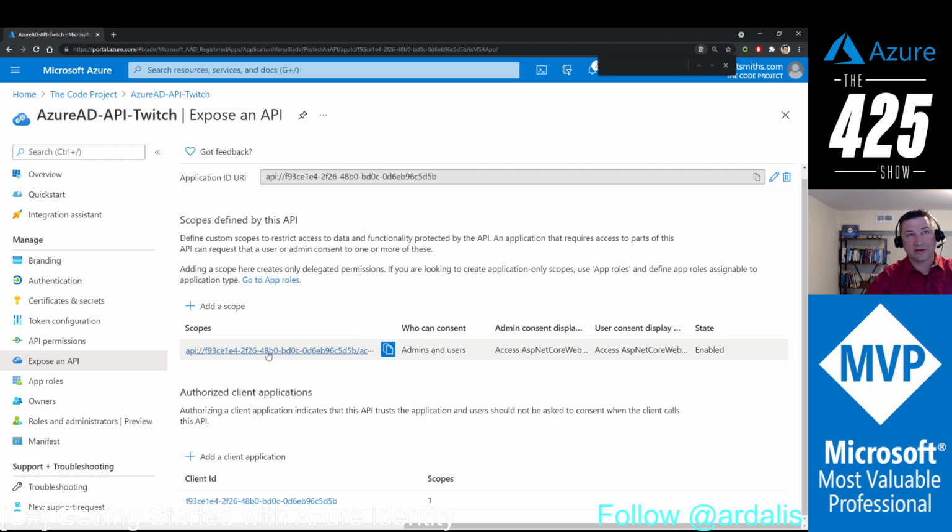All right, so what we're saying is if I copy this scope, and it says admins and users should be able to access it, and I'm already logged in, then that should do it. All right, and then there's my client ID, and copy that whole thing. Right? Yeah, copy that. Thank you. We're going to come over here.